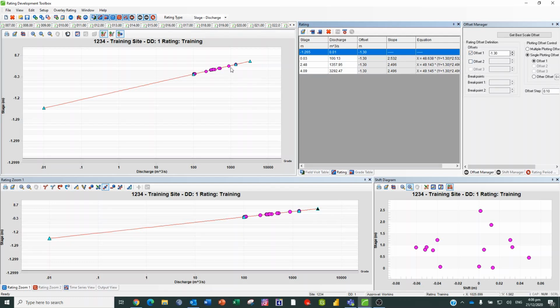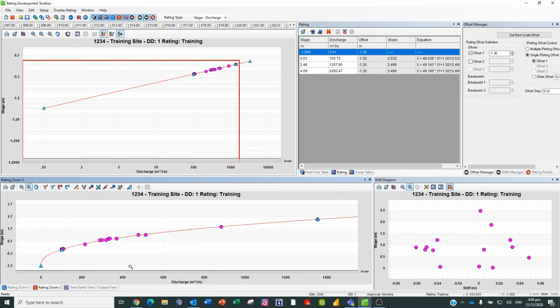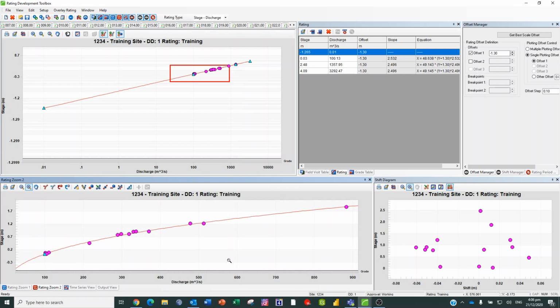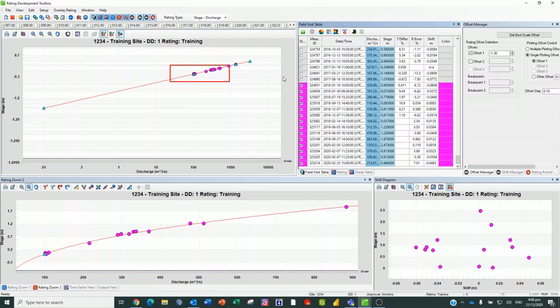So that's given us an initial cut at building a rating based on those measurements. And if we look at our rating zoom 2, we can see it in arithmetic and how they're plotting there. This looks reasonable. And then if we go to our field visits, of course, we can select those ones. At the moment, they're all selected since the last rating, and this is where we're assuming the rating changes happened. They're not showing as larger dots yet because we have no rating date.